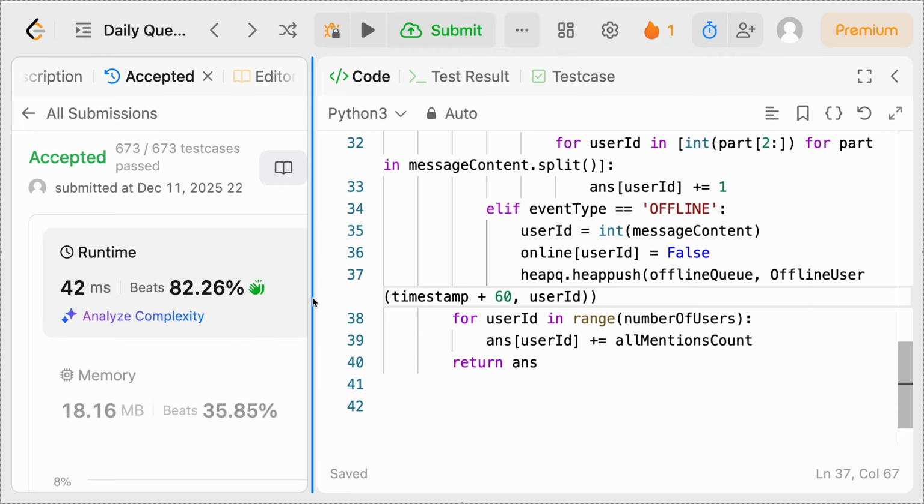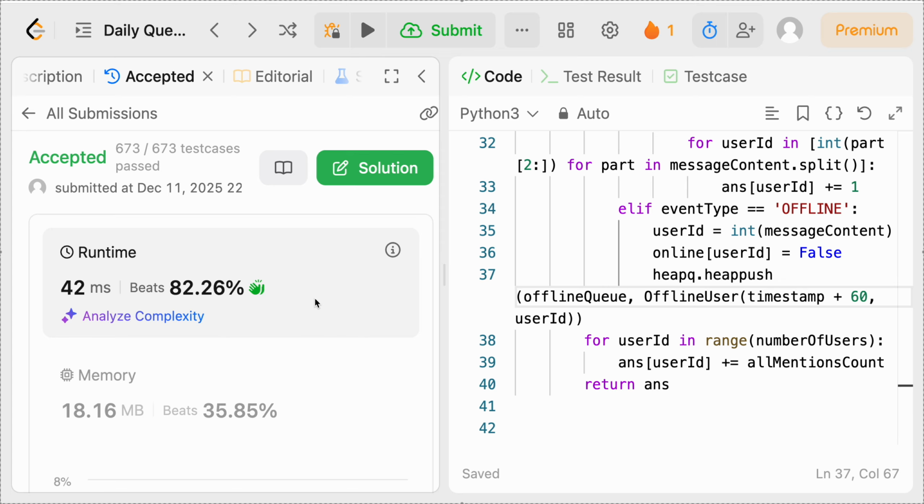And for the here, we simply increment the currently online users immediately. And for explicit user lists, we simply parse through each U and then the ID and increment those users specifically. And after we process every single event, we then add the total all count to each user and return the result. And basically using a heap makes sure that we only process the offline return events when we actually need them. That keeps the iteration and the overall solution a lot more efficient, which is why we have a very efficient runtime as well.